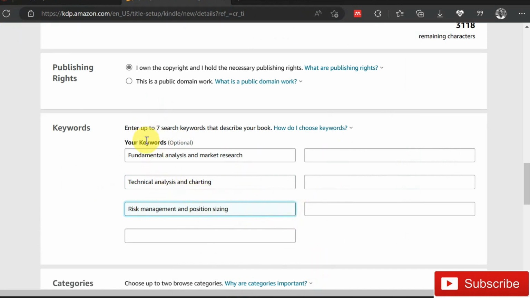For me, for illustration, I'm adding just three terms, like fundamental analysis of marketing, market research, technical analysis and charting, risk management and position sizing. So these are the most searched words that readers try to search when they're trying to find a book that they're going to use to learn some trading skills.